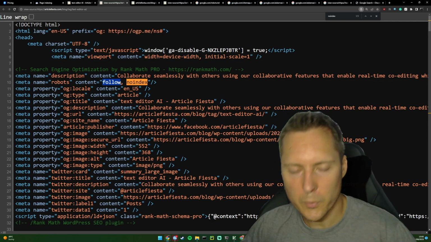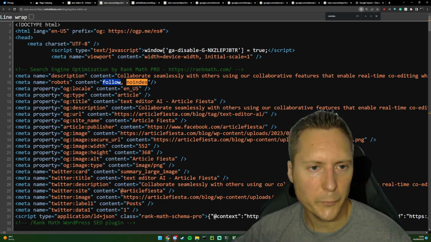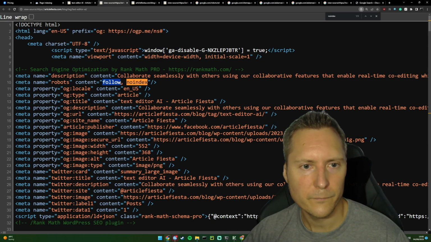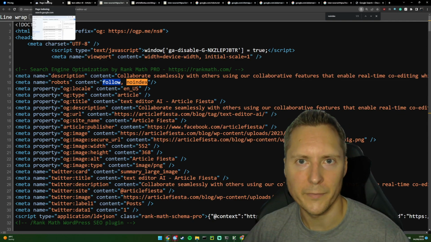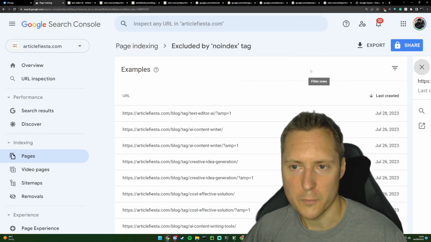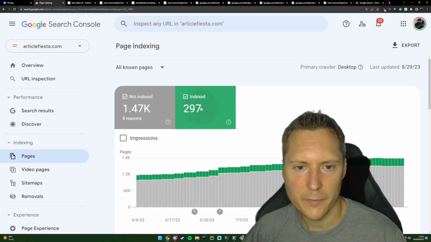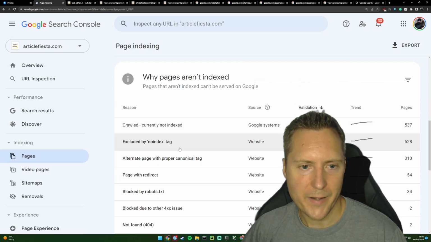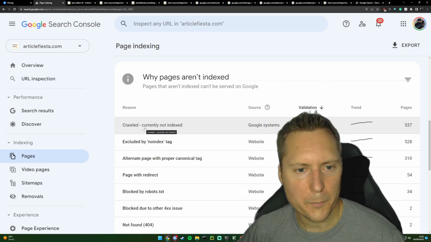So by doing that, it will come to the tag page, it will follow the links and index all the articles from this tag. However, it's not going to index this specific tag page, which is great. That's exactly what we want. That's the place we want to be. So again, don't panic about excluded by noindex. It's fine.